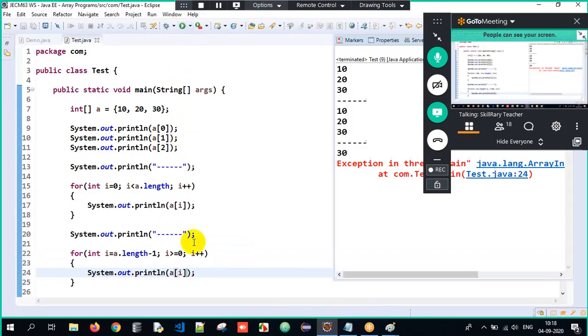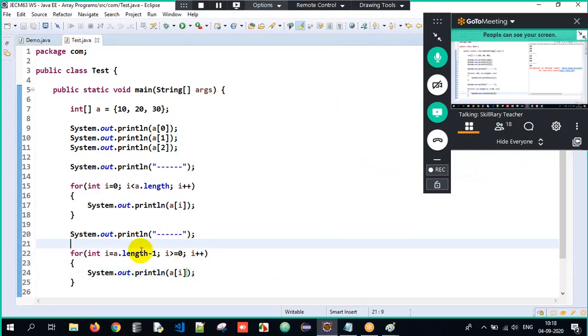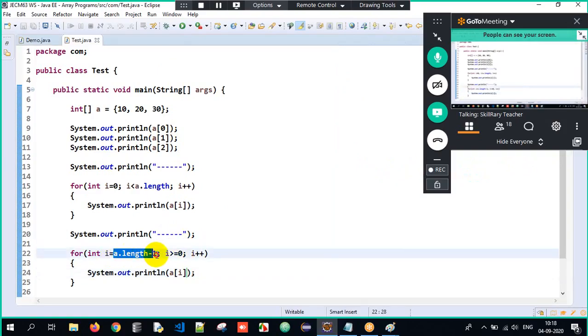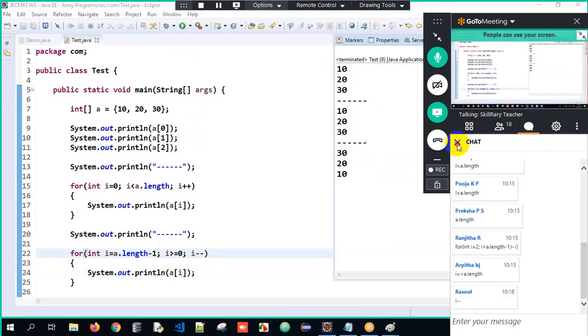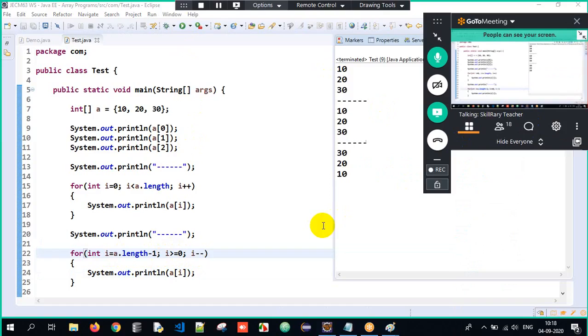Oh, I'm so sorry. I made a mistake. What is that mistake? a.length equals 1 here. Okay, minus 1. i is greater than or equal to 0, and I have written it as i plus plus. So I have to write it as i minus minus. Now when I execute it, did I get the expected output here? Yes, very good. Okay, got the clarity here.